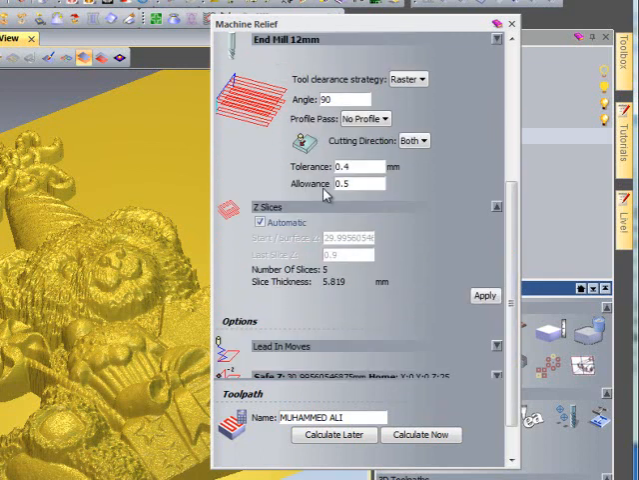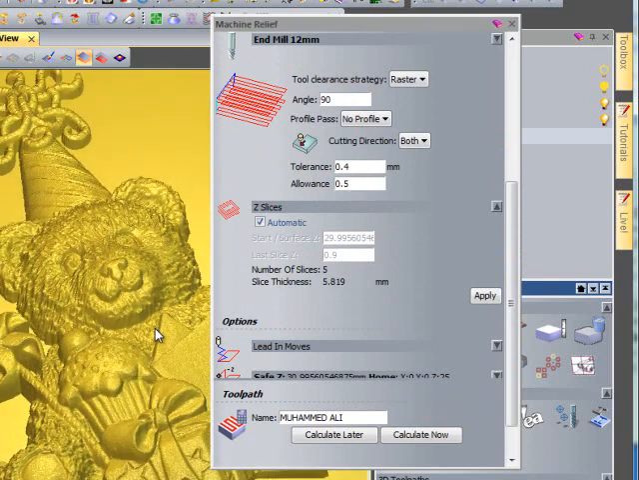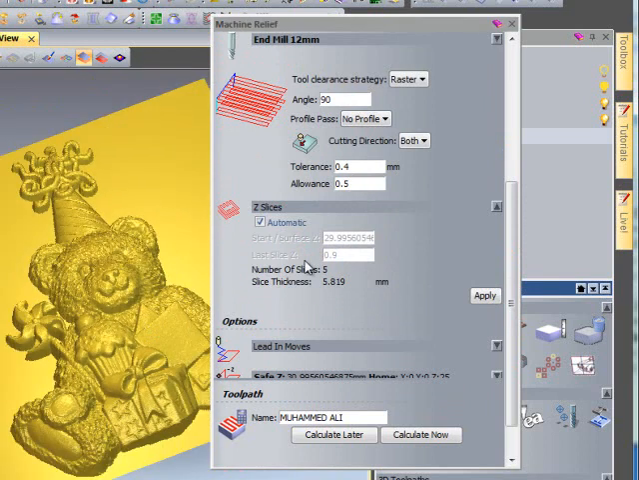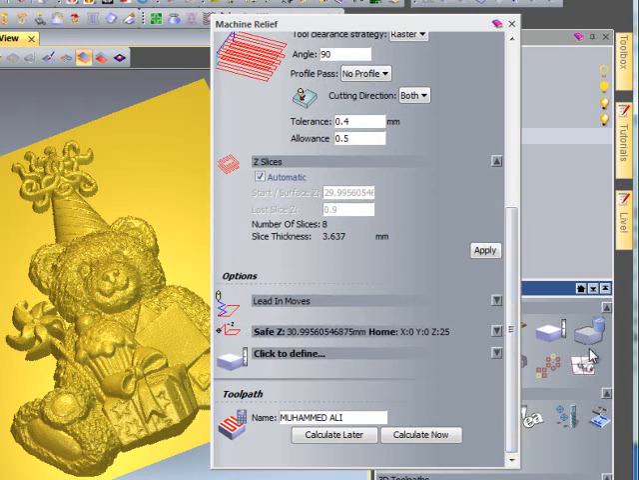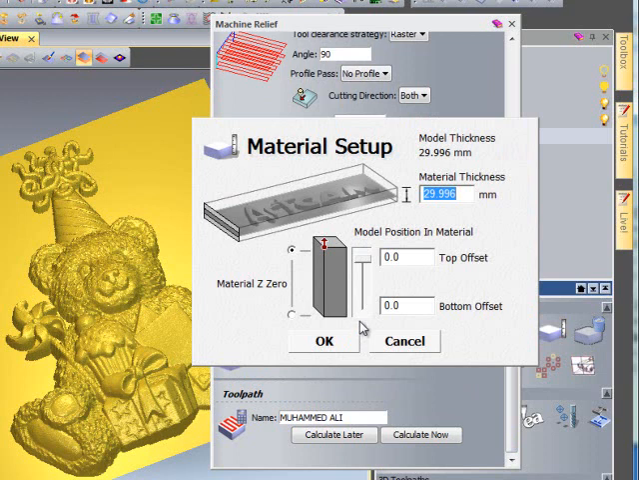We've allowed it to leave an allowance of 0.5mm for the actual ball nose tool to finish off. It's told me that it's going to do it in 8 slices. And it also tells me that that's over a 29mm block.